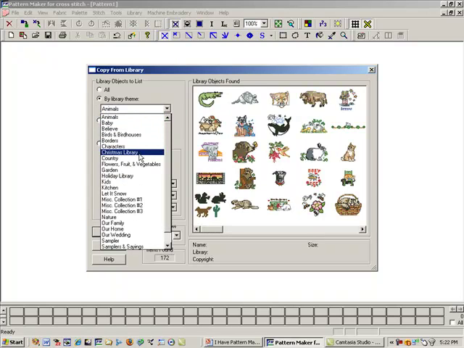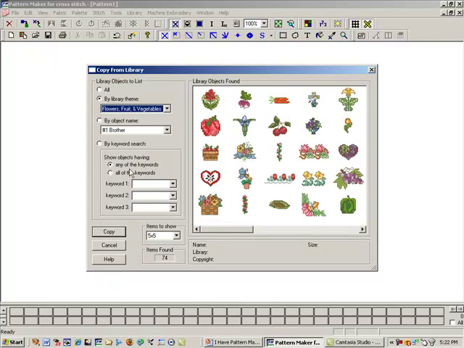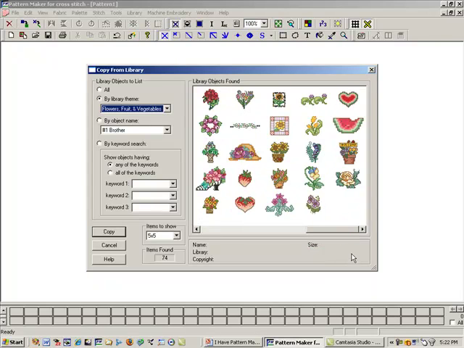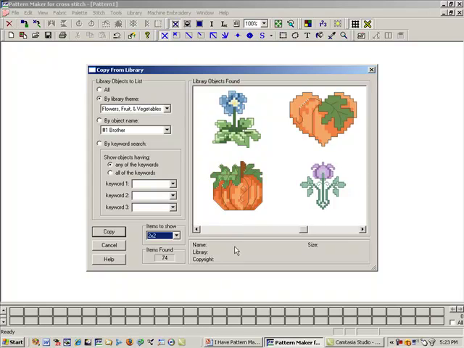So if I go in here to say flowers, this brings up all of the flowers that are available in the software. If I want to see bigger pictures, so I have a better chance of seeing what I'm actually doing here, then I can choose to make the pictures show 2 by 2 to make the pictures a little bit bigger and easier to see.